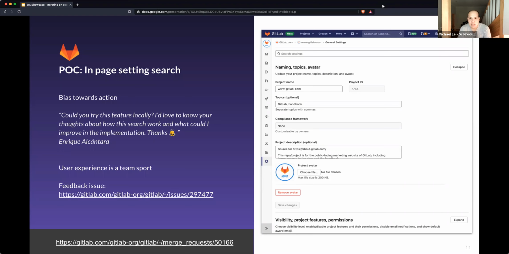It also gave us this exposure to having search at the top, just to see how that would go in the long term. So we released it under a feature flag in the handbook repo. And then recently we extended this feature to all settings pages, and it's available on gitlab.com now. This is good because it helps us learn as we figure out the problem together as a team.